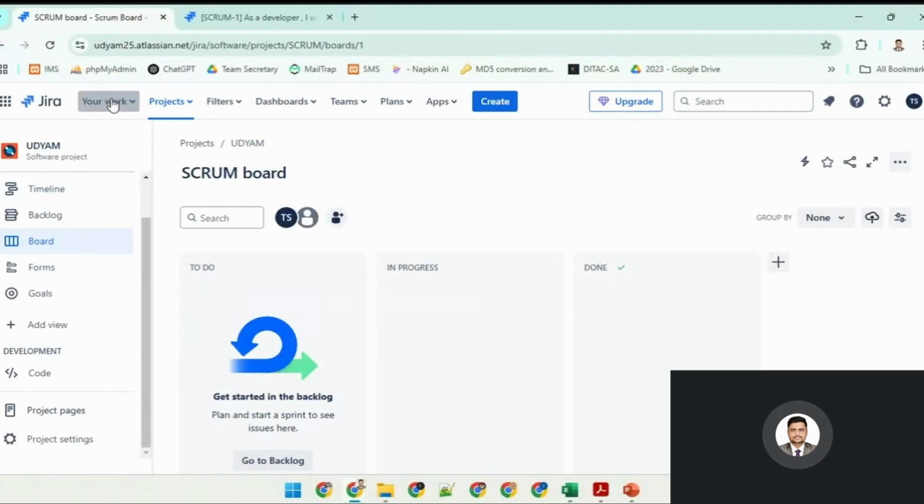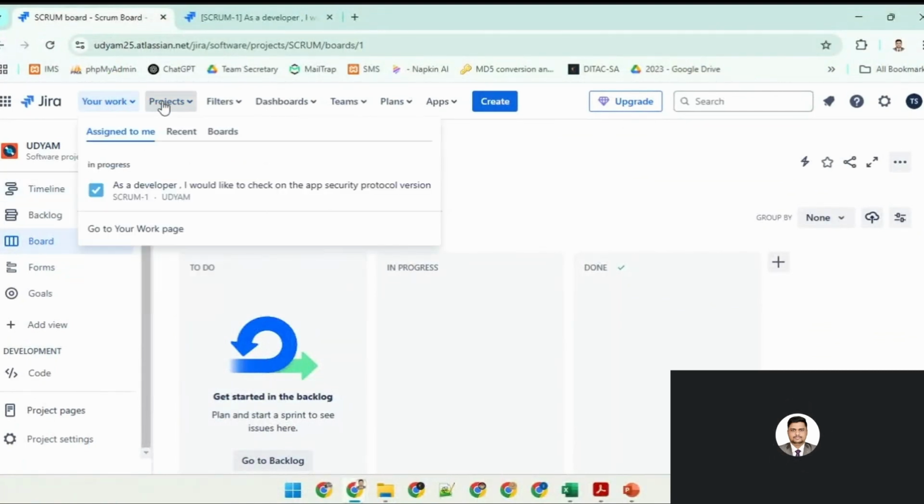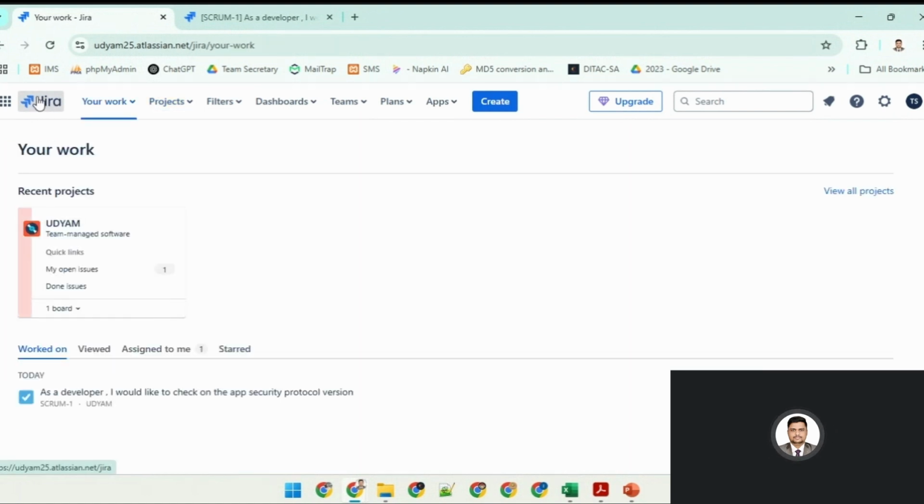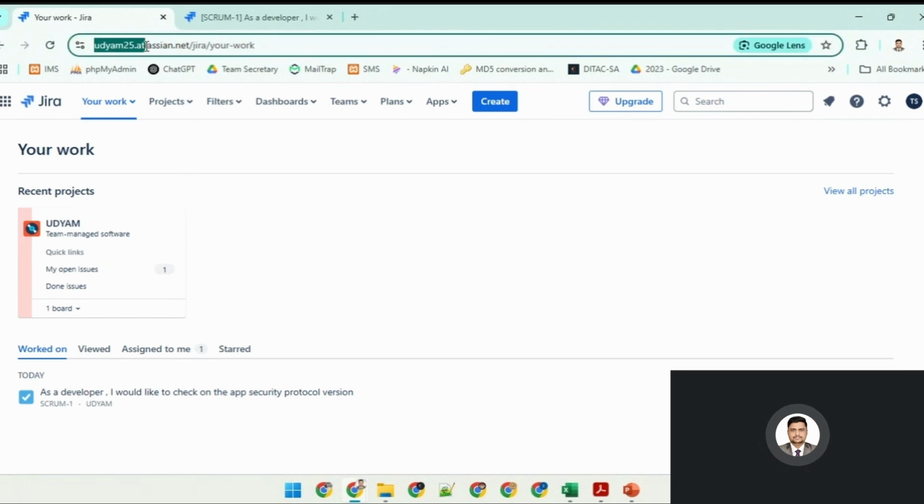When I clicked on projects, or let's say I just simply went to the Jira website, what do you see on the top? Do you see this specific URL, right? So every account will have a separate URL.